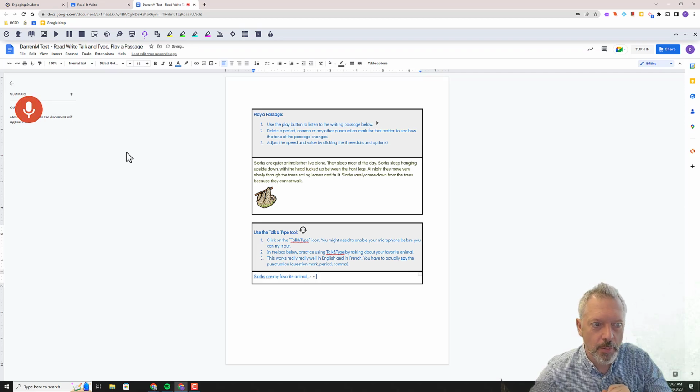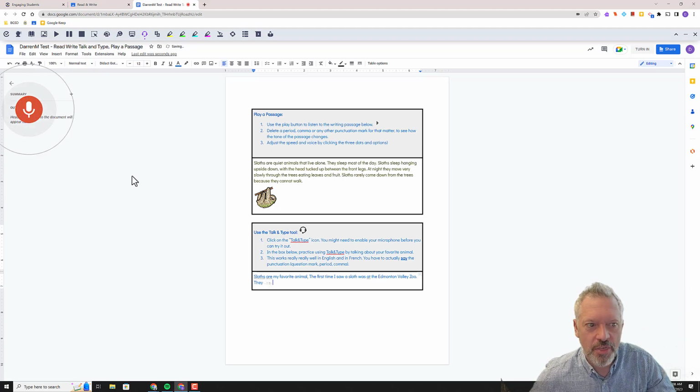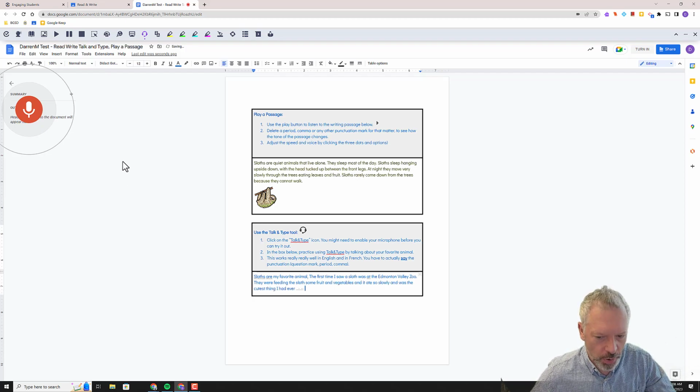The first time I saw a sloth was at the Edmonton Valley Zoo. Is it still called the Edmonton Valley Zoo? I think so. Period. They were feeding the sloth some fruit and vegetables, and it ate so slowly and was the cutest thing I had ever seen! Exclamation point.